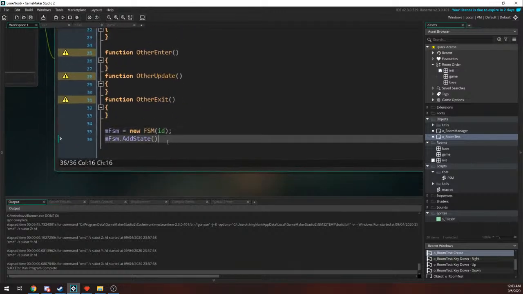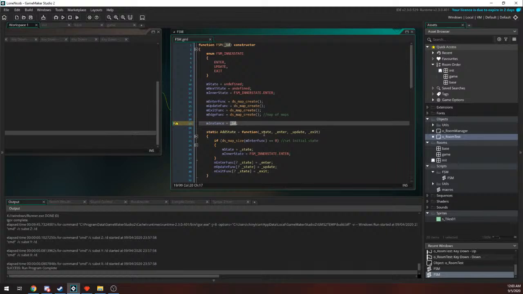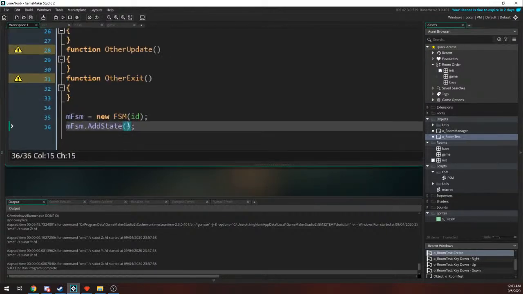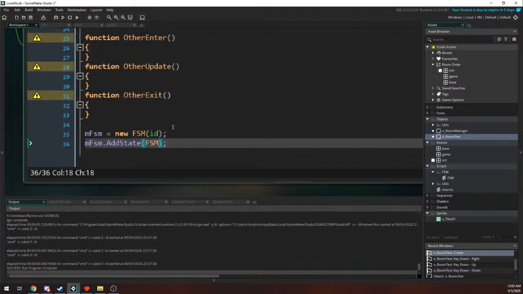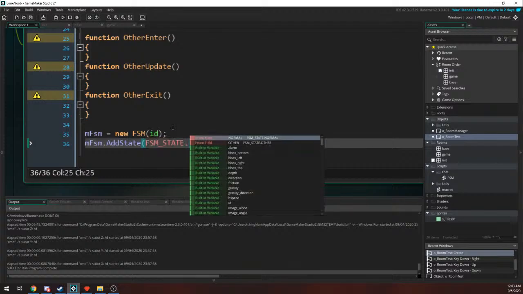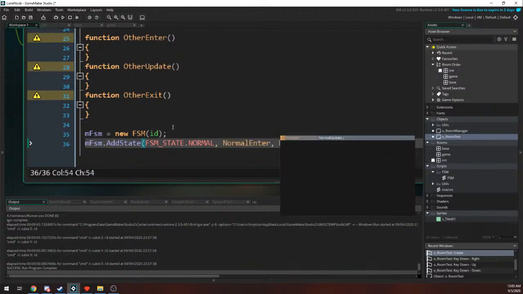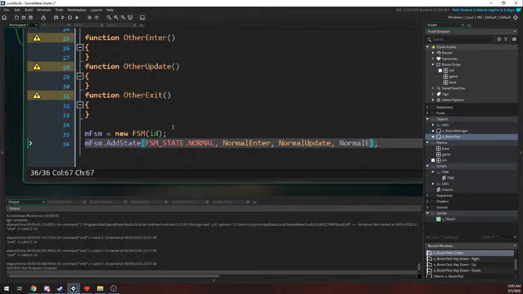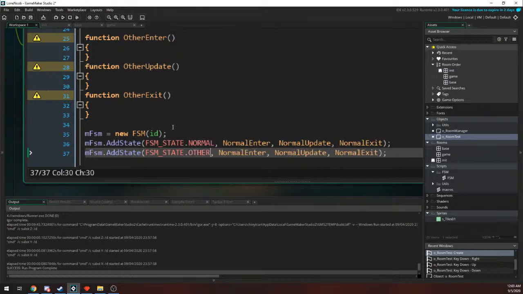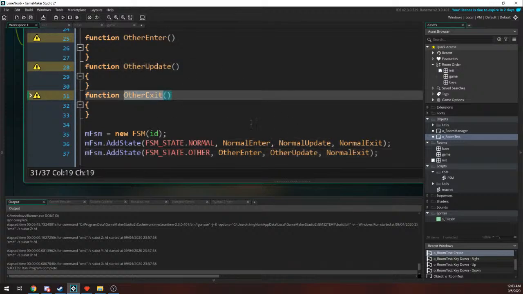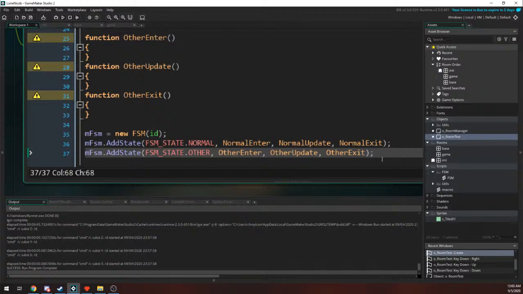Then, in add state, I forgot what it is. Let's see. State enter, update, exit. There we go. So we can just do normal enter, normal update, normal exit. Can add the different one. I have not properly tested this though, but I think it should be working. That's generally how we do it.